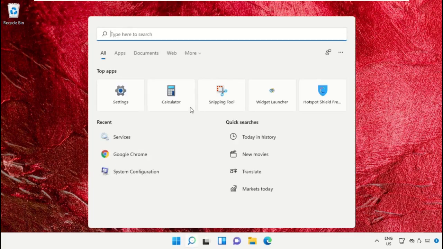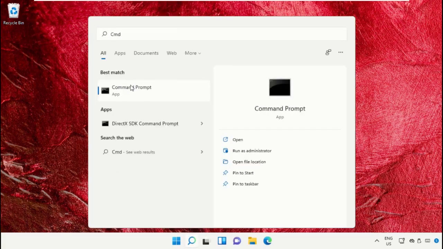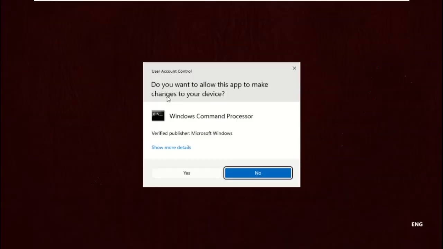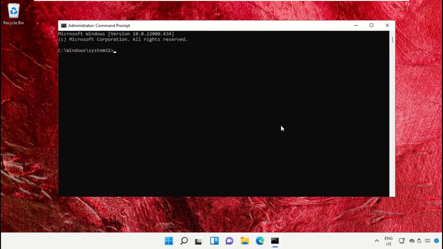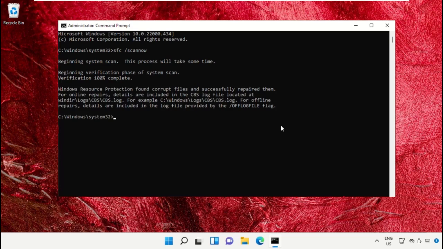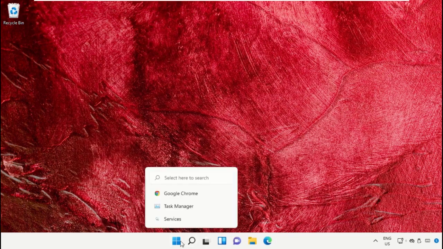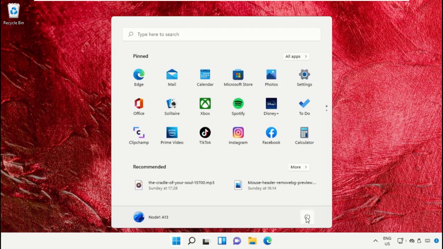Now go to search bar, type cmd, run as an administrator, select yes. On this window simply type sfc space /scannow and hit enter. This will take some time to complete the process. Once done, close the command prompt window. Finally, restart the system, which is very important.